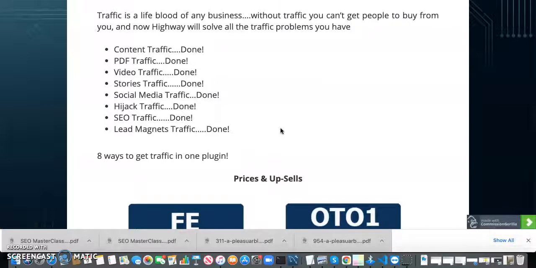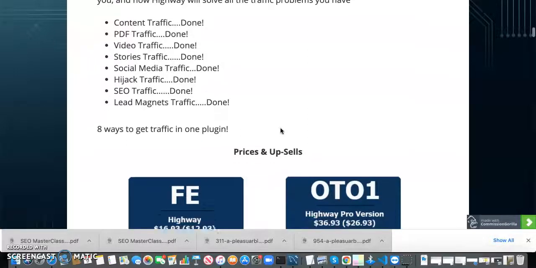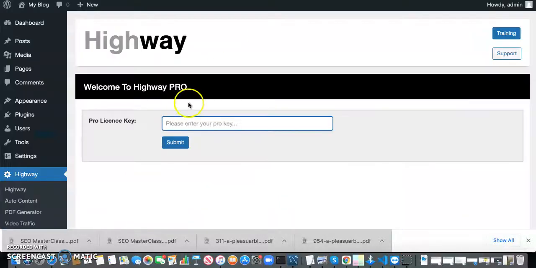For example, content traffic, PDF traffic, video traffic, story traffic, social media traffic, hijack traffic, SEO traffic, and lead magnet traffic. That means you just shoot one and get eight in one. Okay, let's see how to use all eight ways of traffic in one plugin. Let's go together.